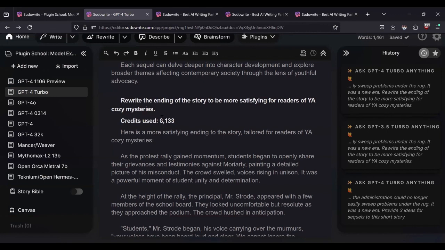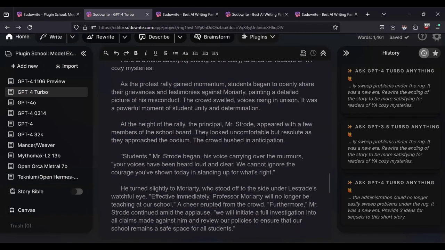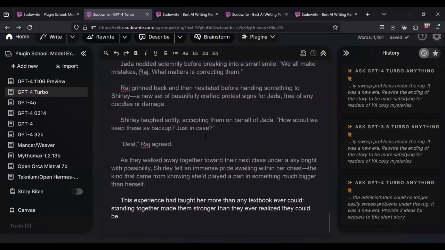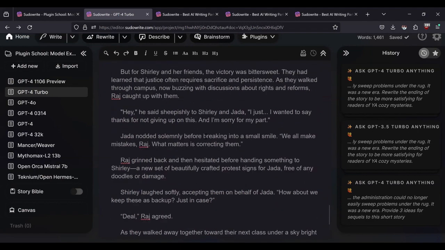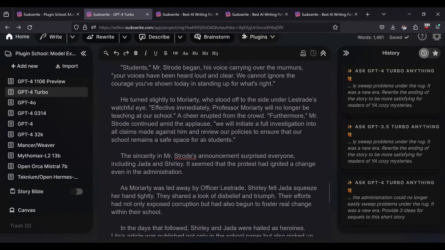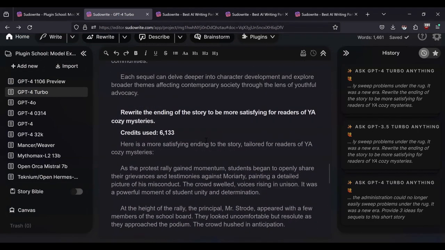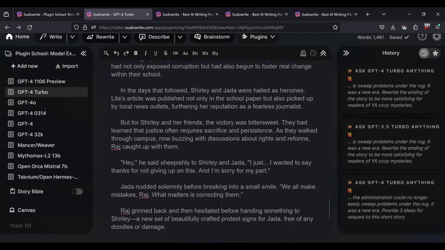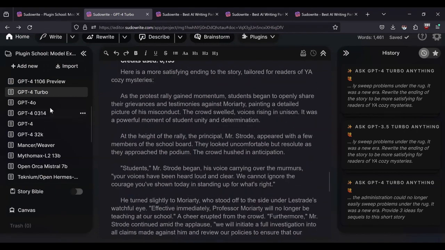For the rewriting task, it cost 6,133 credits. I'm trying to remember. Oh yeah, this was some pretty good rewriting. Again, you're always going to want to edit rewrites or initial writing that you get from the AI, but this is a pretty good basis for rewriting the end of the story. It's very satisfying.